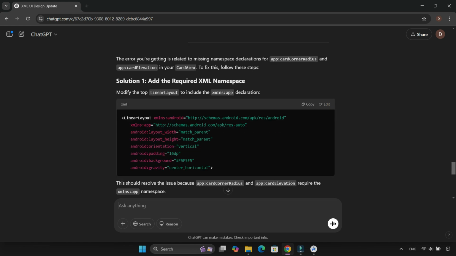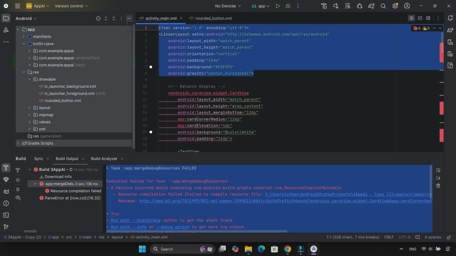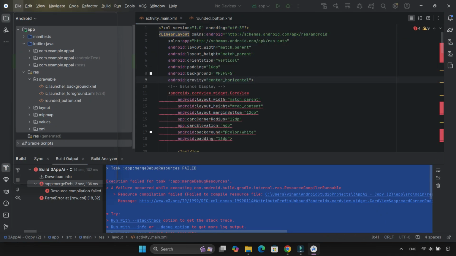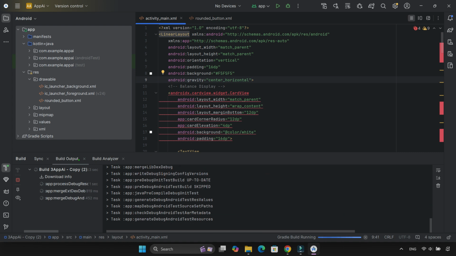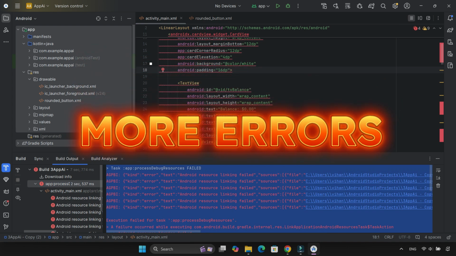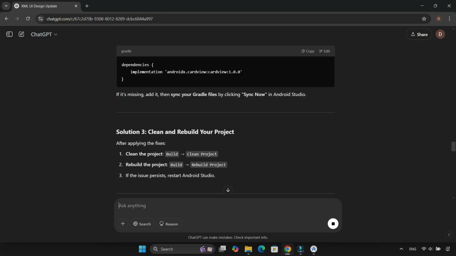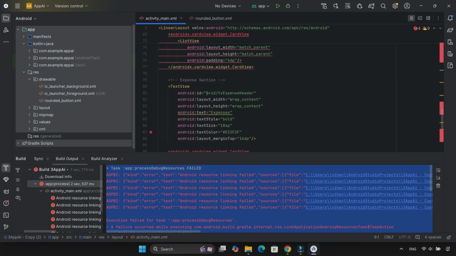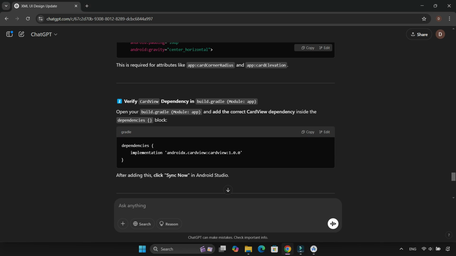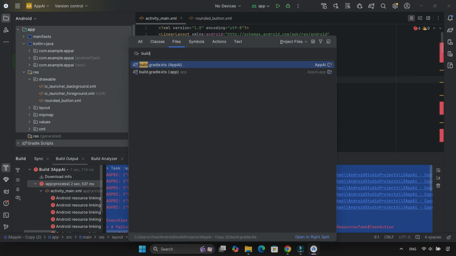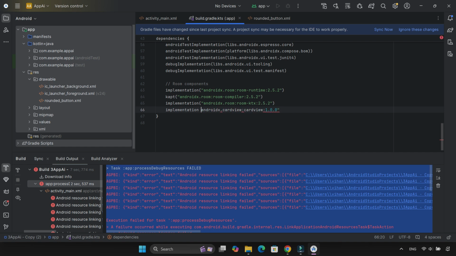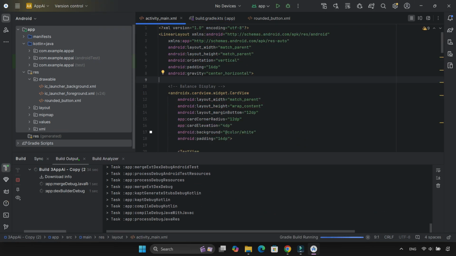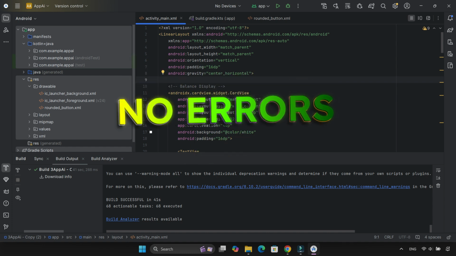It suggested making some changes to the linear layout part of activity_main.xml. I made the updates and rebuilt the project. And guess what? More errors. I asked ChatGPT again for a solution, and this time it told me to update the linear layout part again and add a missing dependency in the build.gradle.kts file. I followed the instructions, cleaned the project, and rebuilt it. And boom, the errors were gone.